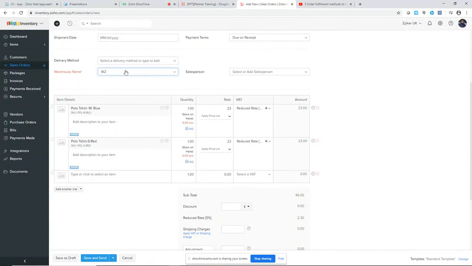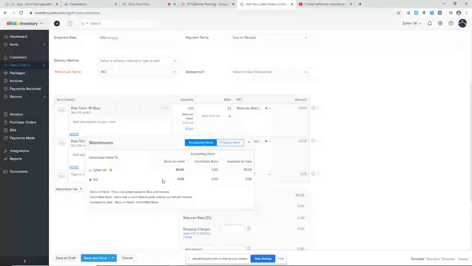As you can see here, when I switch the warehouse, there are 0 pieces in this warehouse. And because I'm going to place this order on back order, this works fine for me when you don't have enough stock. You can also change the warehouse at an item level. You can create an order in such a way that each of the items could be from a different warehouse or a different business location.